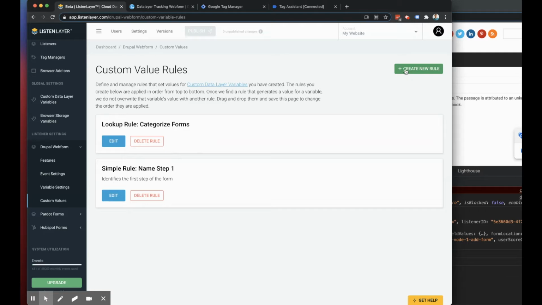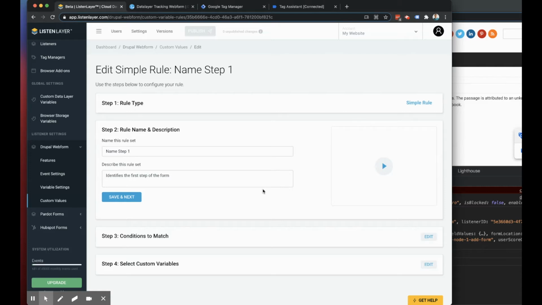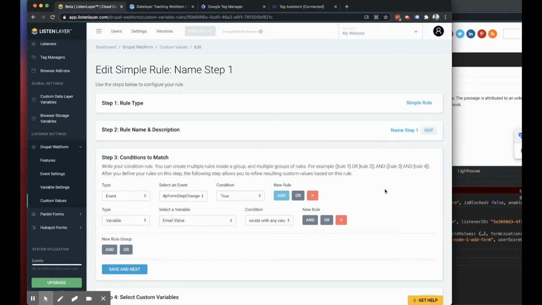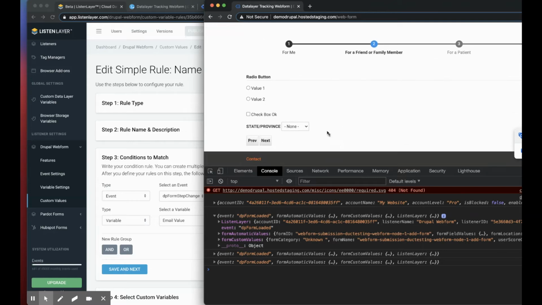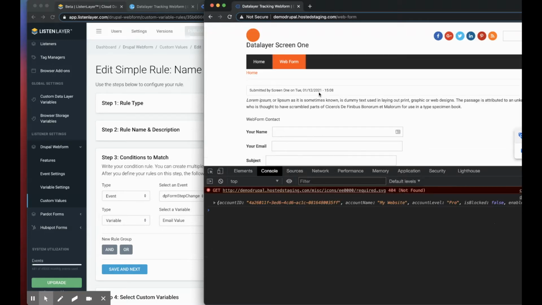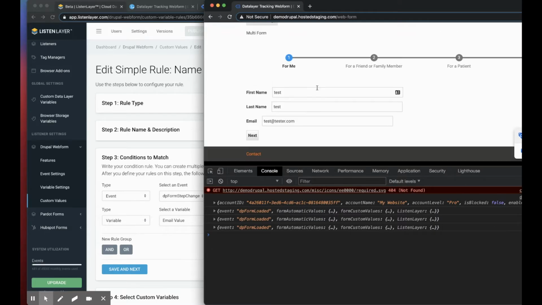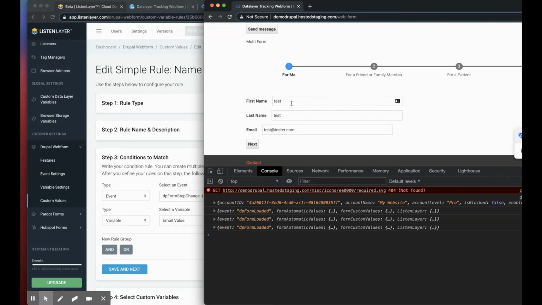When you create a rule, you have an option to create either a simple or a lookup rule. And what this simple rule does is it assigns a name or an identifier to a step in a multi-step form from Drupal. And the reason we need this is because in multi-step forms from Drupal, when you, for example, submit this step to move to a following step, Drupal does not easily identify the step that was submitted.